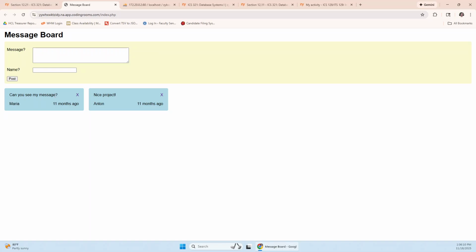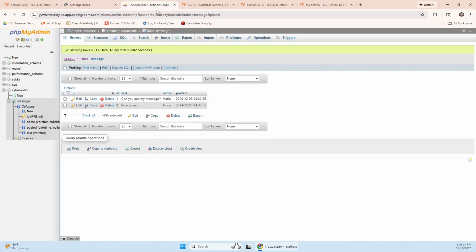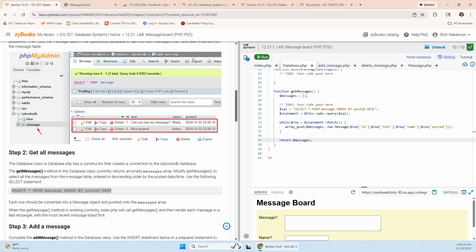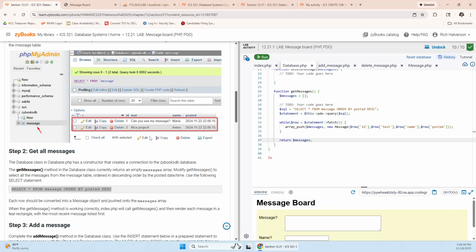Can you see my message? Nice project. Okay, so if we go over to here, can you see my messages? They were both put in at exactly the same time. That's interesting. Okay, so they came up however they came up. But we'll see that work when we get add a message to work.